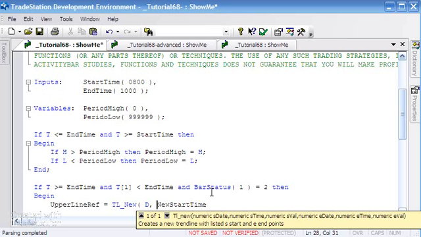So we're going to call this start time, and we're going to go from period high, which is the thing that we've just found, to the date, the time, in other words at the end of the period, period high, which is the level.